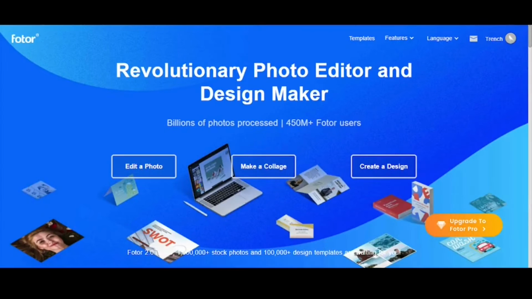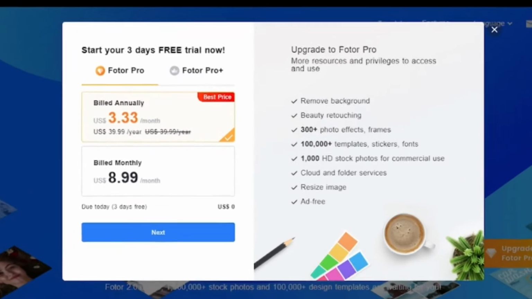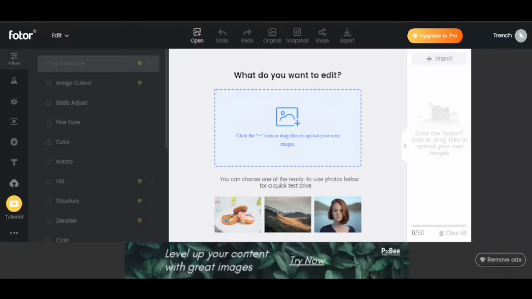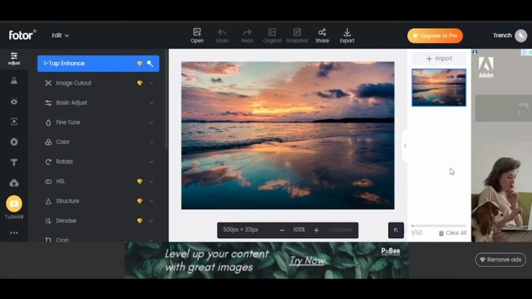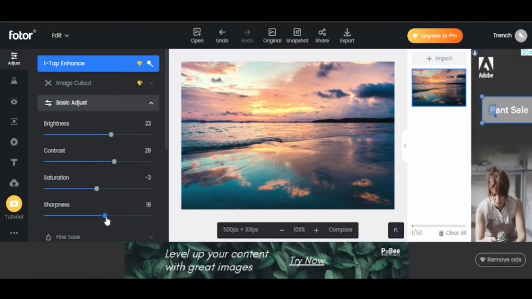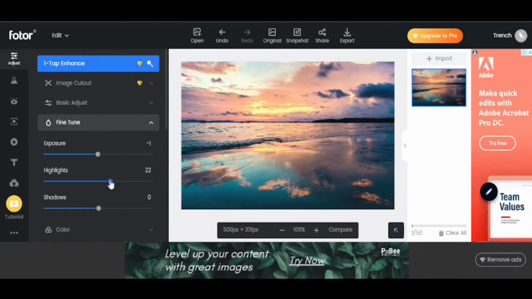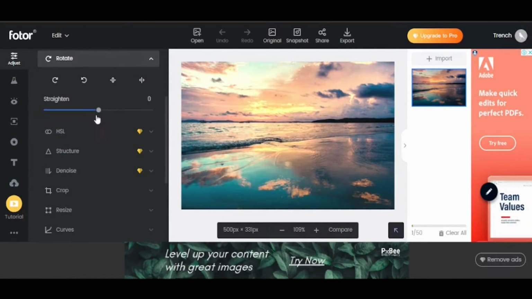First on our list will be Photor. Photor is a web-based free editor. It also has a premium version that unlocks more features. Photor is loaded with powerful, easy-to-use editing tools to help you make all your photos look amazing. This is an easy-to-learn and use editor.